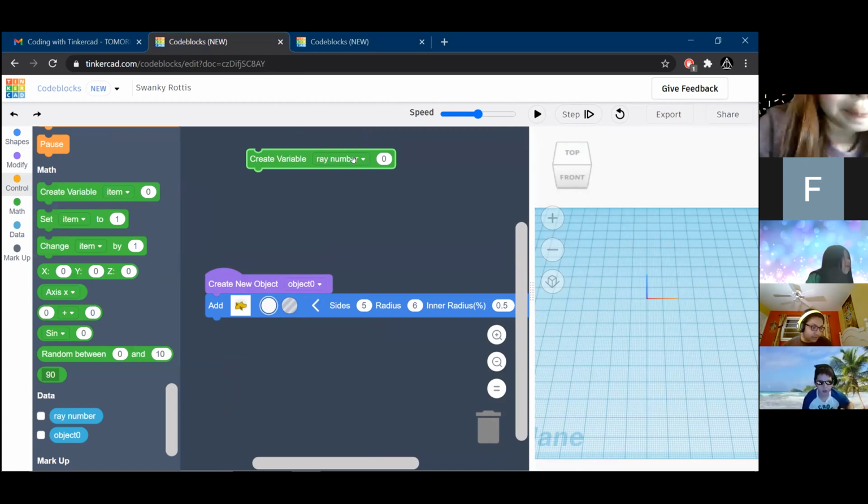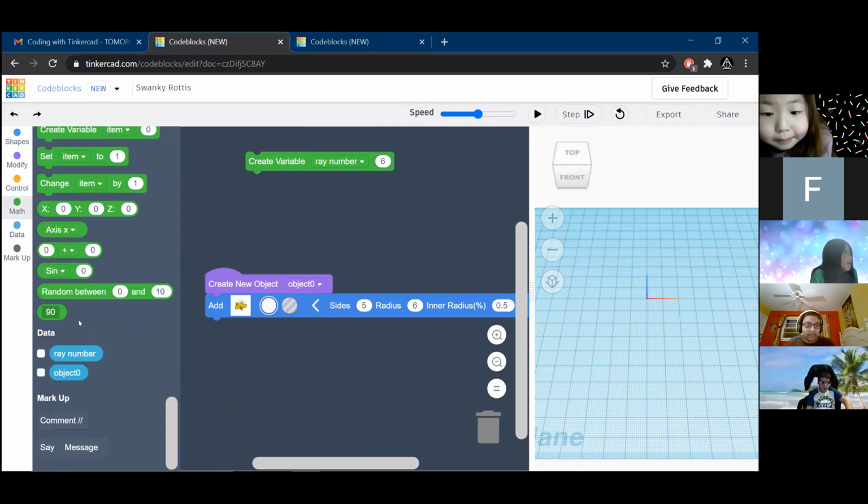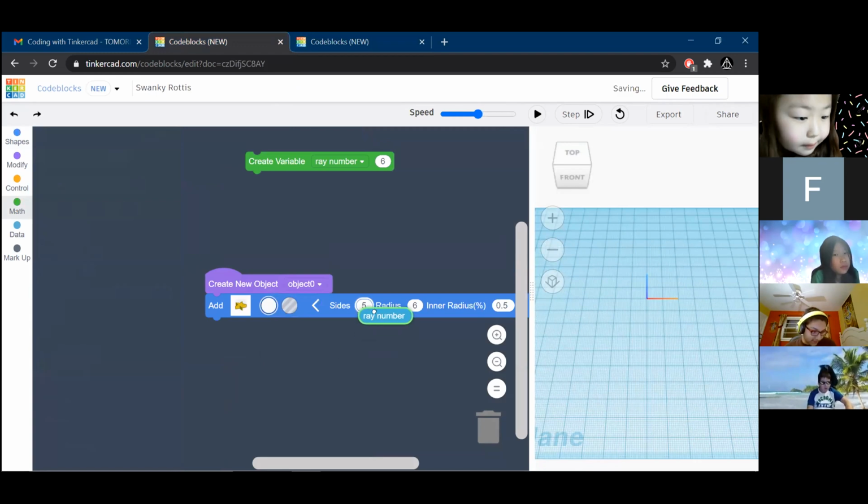So the first thing we're going to do is create a variable called ray number, and set it to however many arms you want in your snowflake. So I'm going to say 6. And then I'm going to come down here, and where it says ray number, I'm going to drag that onto where it says sides.